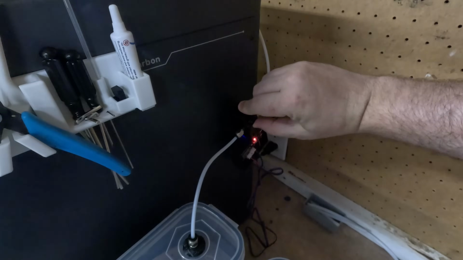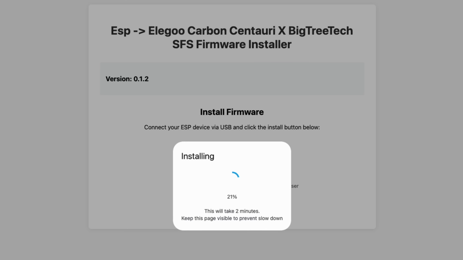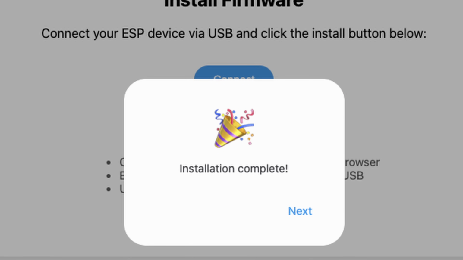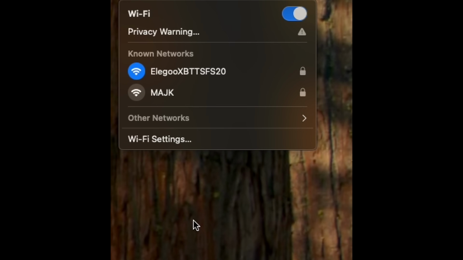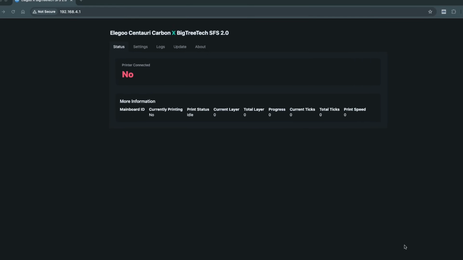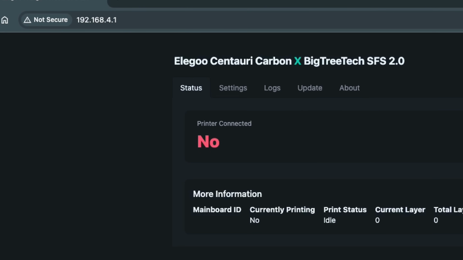Now all that's left to do is flash the firmware. It's pretty easy. Just plug in your ESP32 into your USB and head over to my GitHub. There's a link to a web tool that will flash it right from your browser. You can also manually install it using Platform.io, which is a VS Code extension. Once it's flashed, it will become a wireless access point. Connect to the network, open your browser, and type in 192.168.4.1 to get to the web interface.